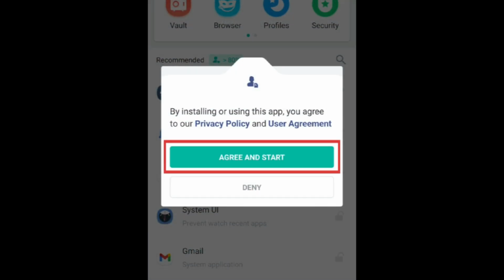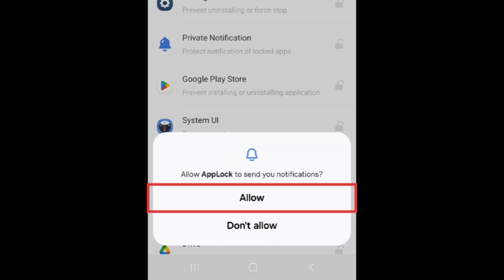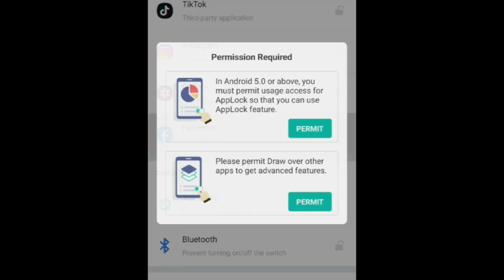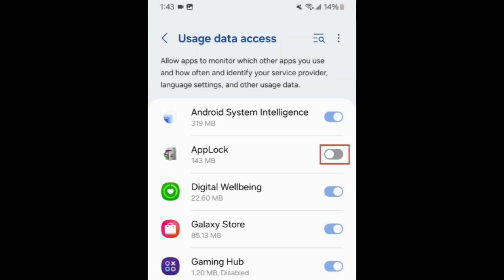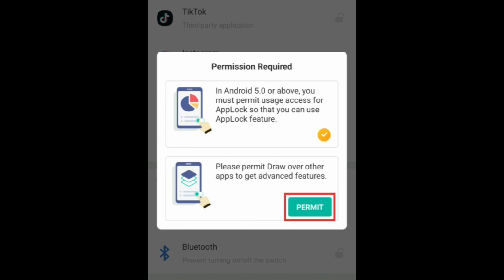You may be prompted to allow App Lock access to certain settings in order to continue, like the Draw Over Apps setting. Tap Permit, then turn these settings on so the app can function properly.